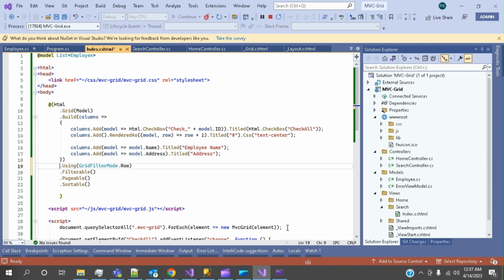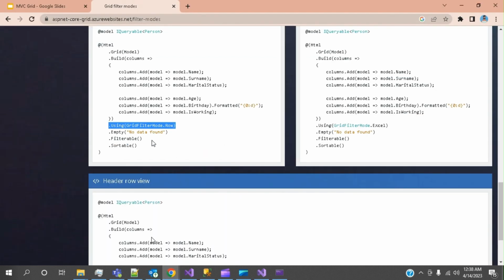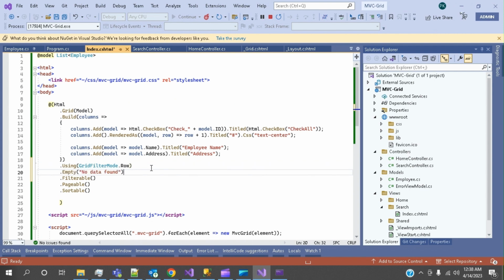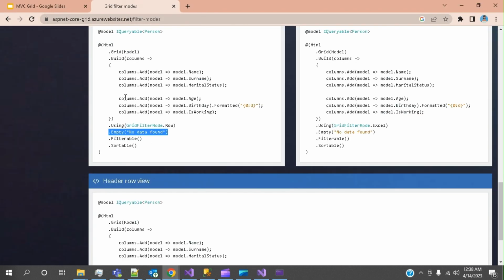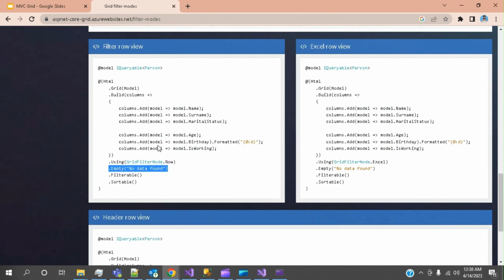Okay, using the grid filter mode. And ideally you should implement whatever suggestions it gives, like if it's empty it should return no data found, right? So ideally you should add this as well. Here is a good help given by the NonFactor MVC Grid, right? But you should be careful about a few things.